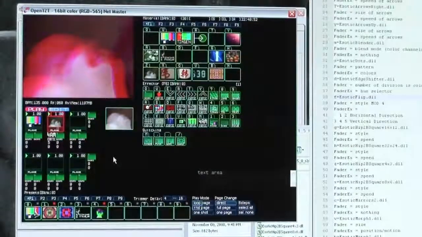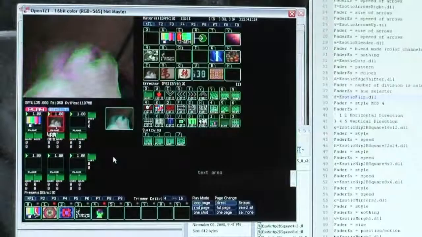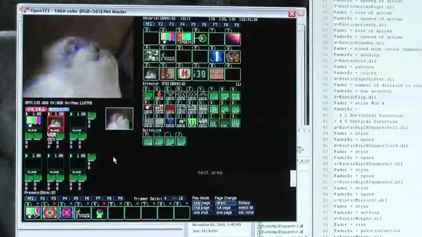F5 does a hold on the red color channel. Fader 6 does a hold on the green color channel. Fader 7 does a hold on the blue color channel. Fader 8 is doing, that looks like something. I don't know. It's holding color channels, oddly.